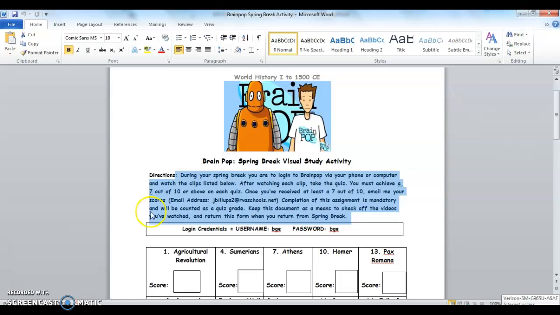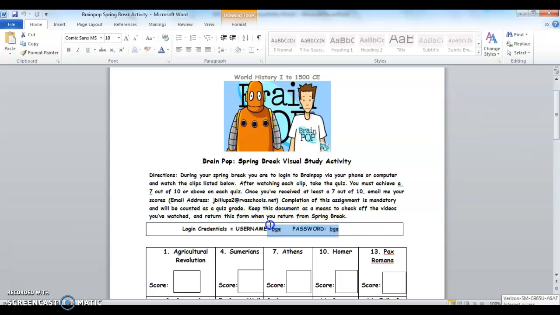For example, for this, students are instructed that they must receive a 7 out of 10 on the videos that they are to watch. If they don't get a 7 out of 10, they are to re-watch the video. Once they've watched the video, they are to take a quiz, and they are to email the results of that quiz to me, the teacher, at this address. Also, ensure that you have the login credentials for your BrainPop.